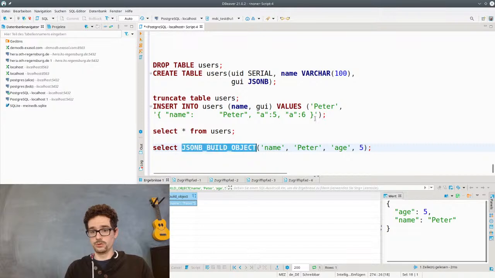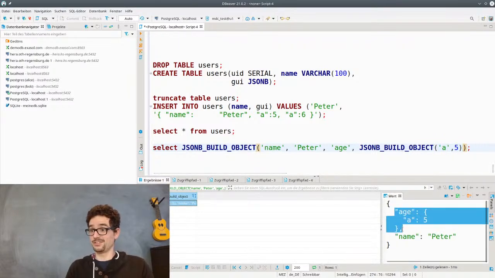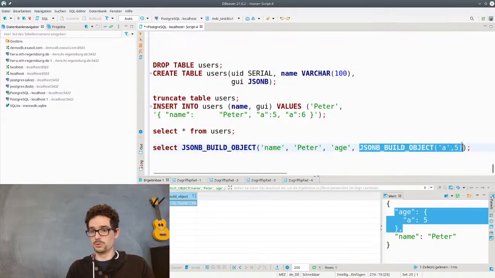And if you want to say the age is not 5, but the age is again an object with a is 5 or something, then you can of course also nest these. So here Peter is a string, and here we put another JSONB value.